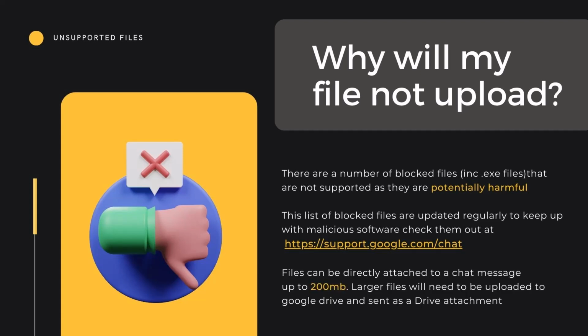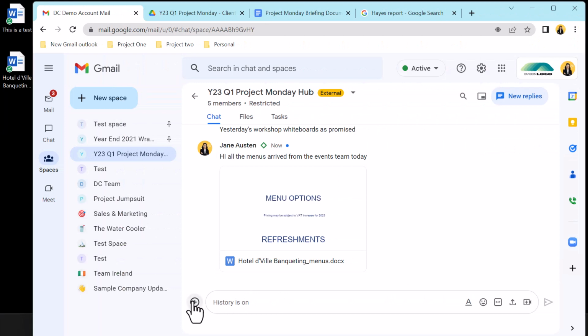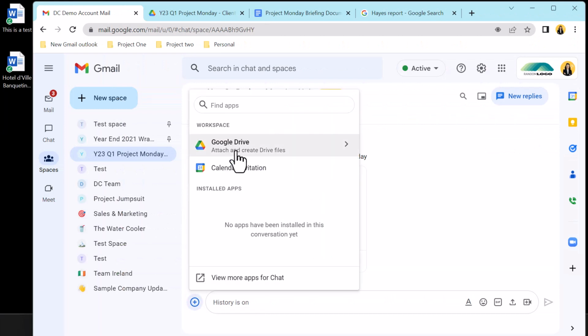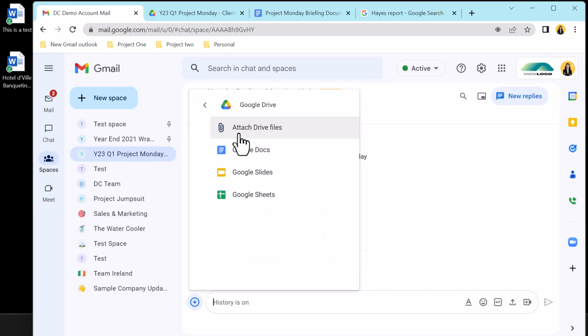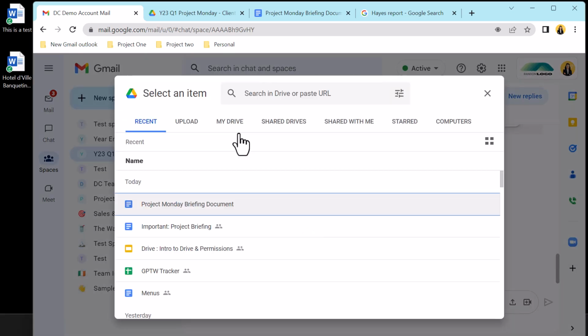Files can be directly attached to a chat message up to 200 megabytes. Larger files will need to be uploaded to Google Drive and sent as a Drive attachment. From the left-hand side of the reply box, click the plus button and access the Google Drive menu. Select Attach Drive File to open the attachment pop-up. This gives us access to the files in your My Drive, Shared with Me, or Shared Drive. Users with Drive for desktop can access some computer files also.